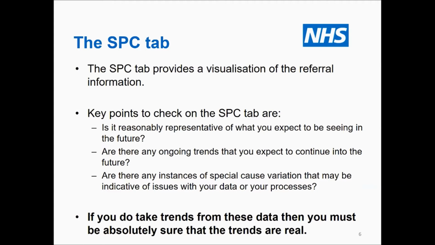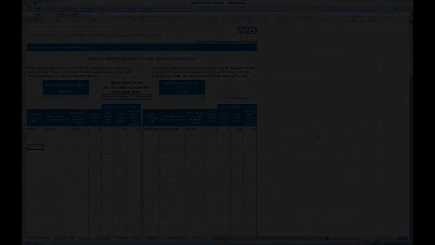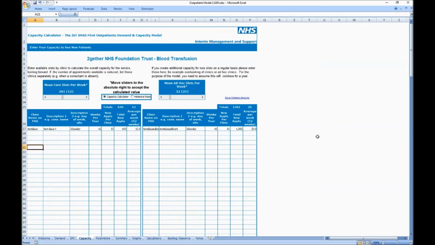If you do take trends from these data, then you must be absolutely sure that the trends are real. Investigate and check them before you use these values to inform your operational decisions. The Capacity tab allows you to enter your outpatient clinics and the associated capacity under the core capacity and additional capacity tables. This is the core and this is the additional.